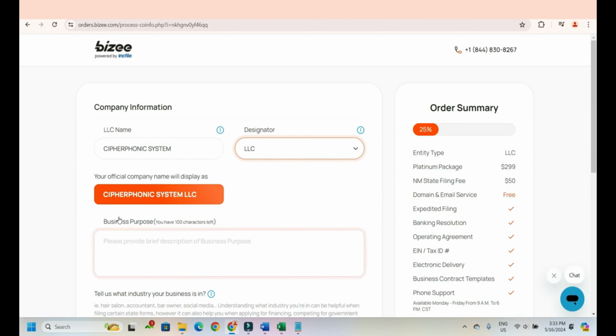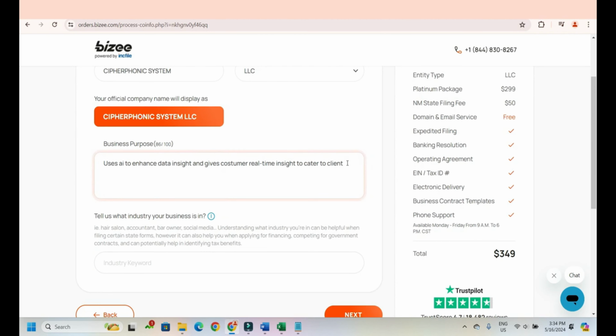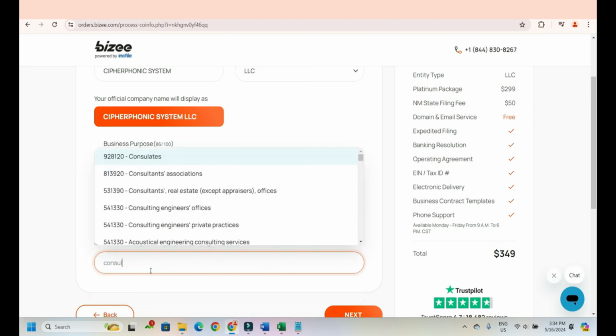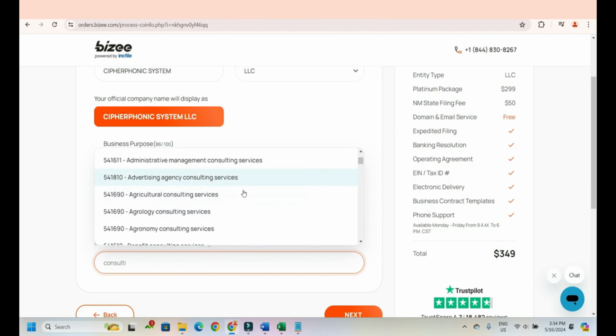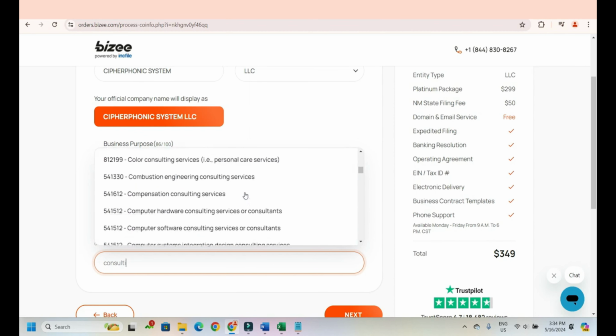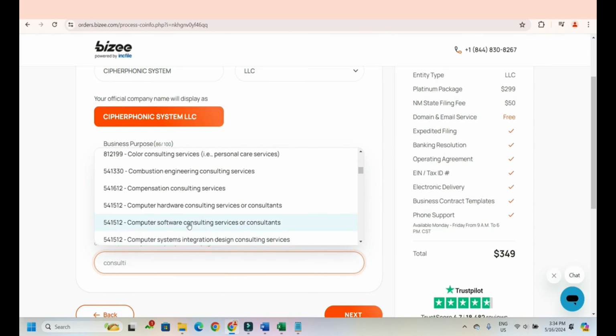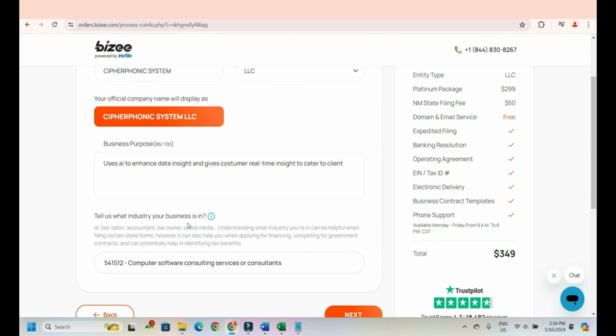And then business purpose. So enter the business purpose. I have entered the business purpose, a small introduction about the business that helps, and then the industry. So mine is consulting. So let me check. When I type consulting, just by typing the word consulting, here I'm getting multiple options. So I will look at computer software consulting services and consultant. So I've chosen the closest one in my case, you can do this through the drop down and then click next.